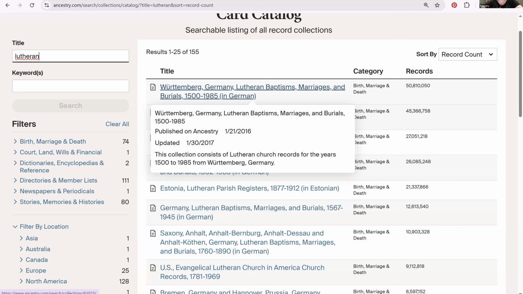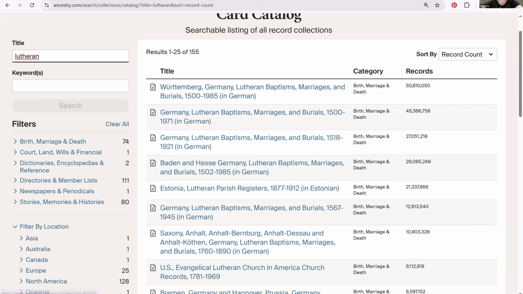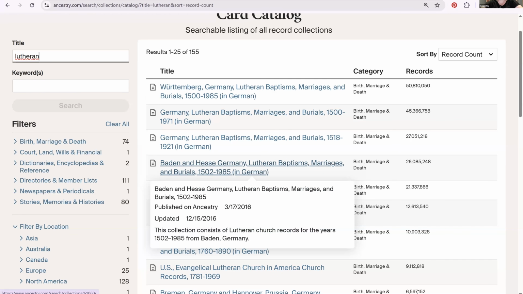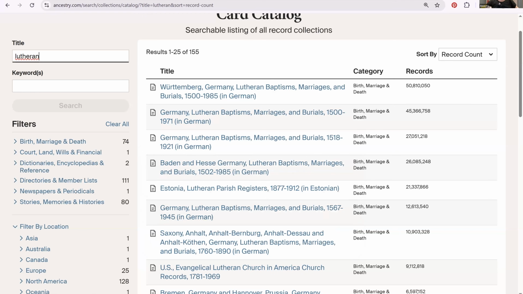Some of the records go through, this one goes through 1985, this one goes through 1971. It just depends again on what the local area has decided to make public. So depending on when your family lived there, you might get lucky with some more recent records, or you might be dealing with having to get back a generation or two to find people in these records. Keep in mind that for both the Church of England records, for the Catholic Church records, for the Lutheran records, typically they're going to be in the native language of the country. So of course the German baptism records are going to be in German.